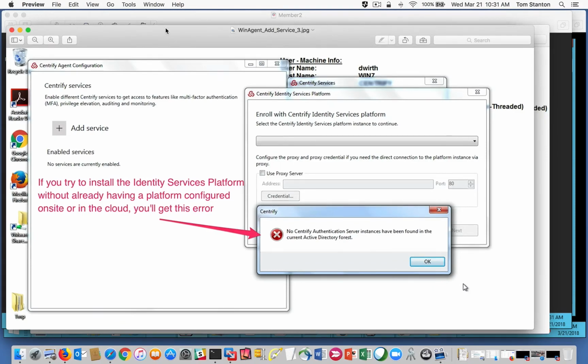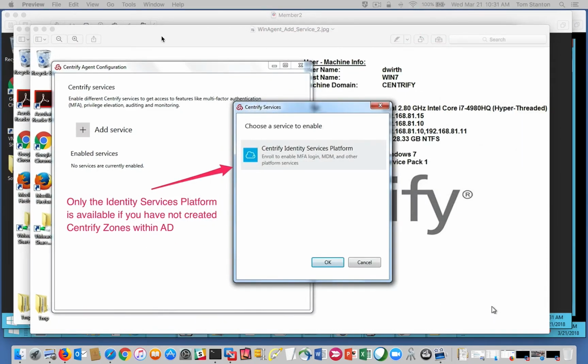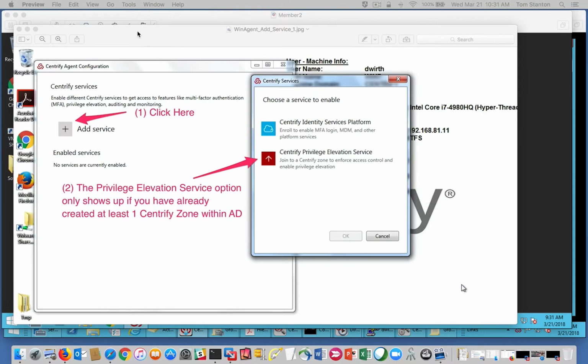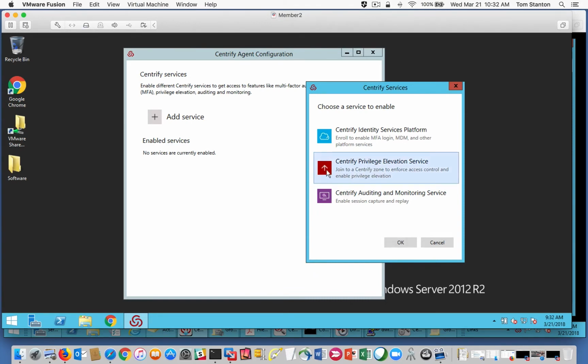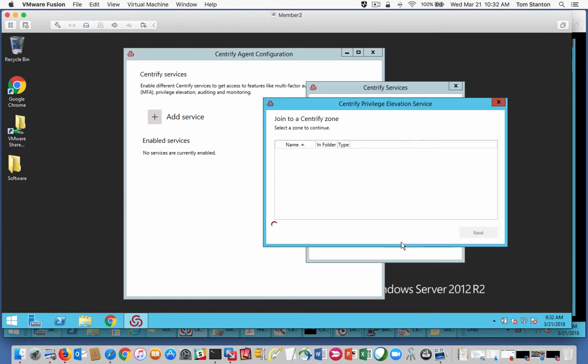You need to have that if you're going to click this option for the Identity Service. So in this video, what we really want to install is the Privilege Elevation Service. That's the traditional Windows agent for Service Suite or Privilege Management or Direct Authorized for Windows. We used to call it all those names. So if I click on Centrify Privilege Elevation Service, that's what I want, and then I click OK.